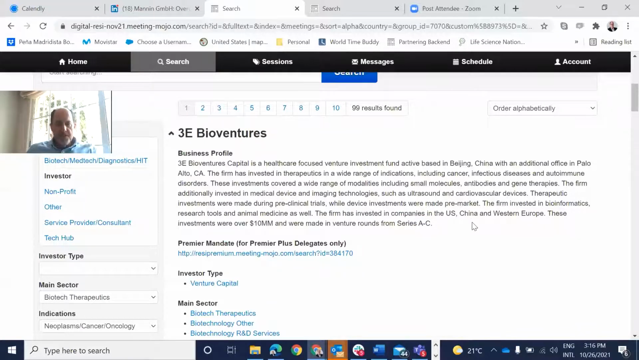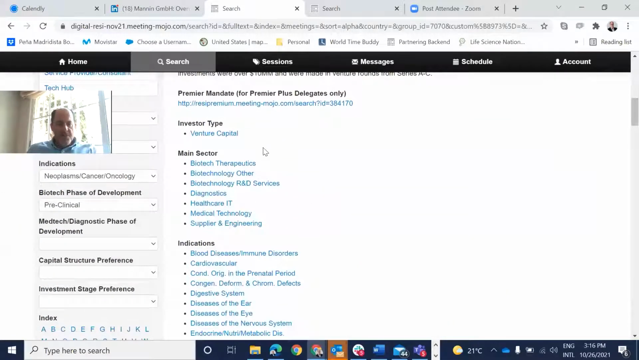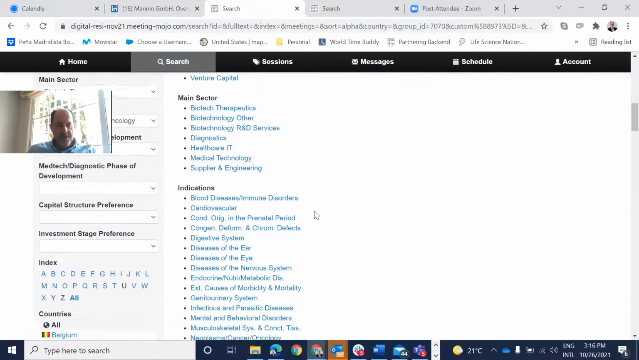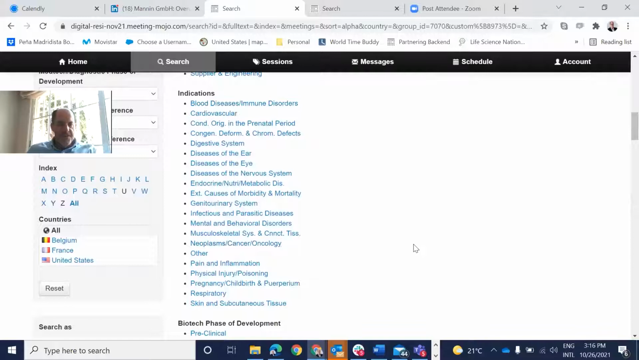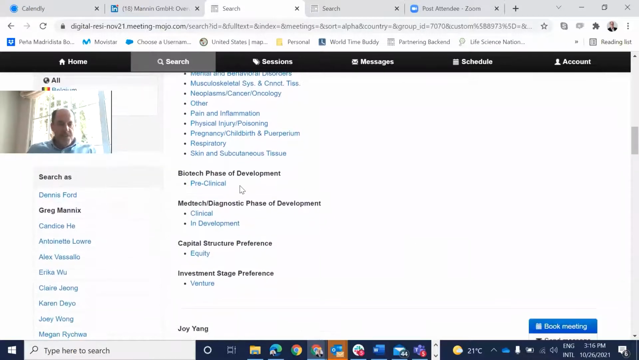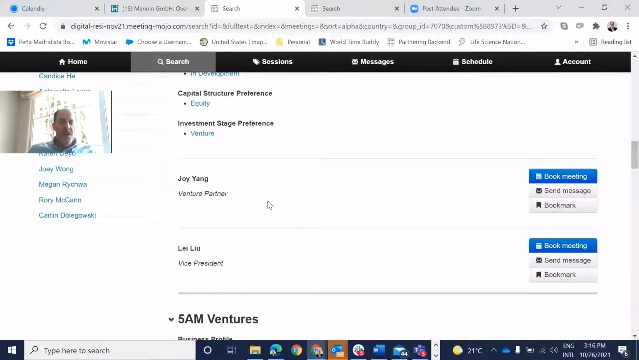And then, you get a little bit of information about the areas where they invest. So therapeutics, healthcare IT, diagnostics. So they're very broad. They also invest in all of these indications. They're looking for preclinical phase companies in biotech. So you get a lot of really good information.